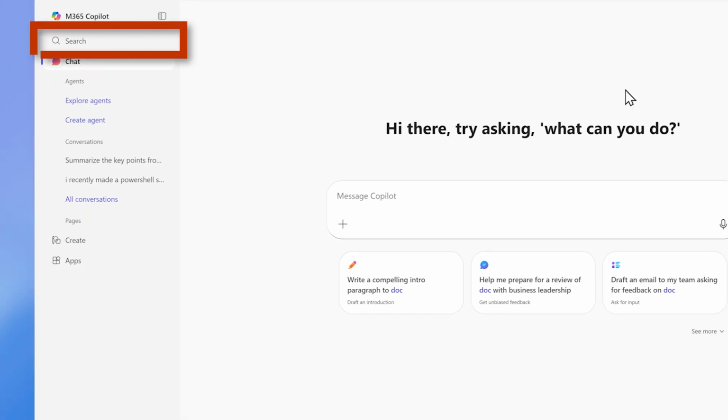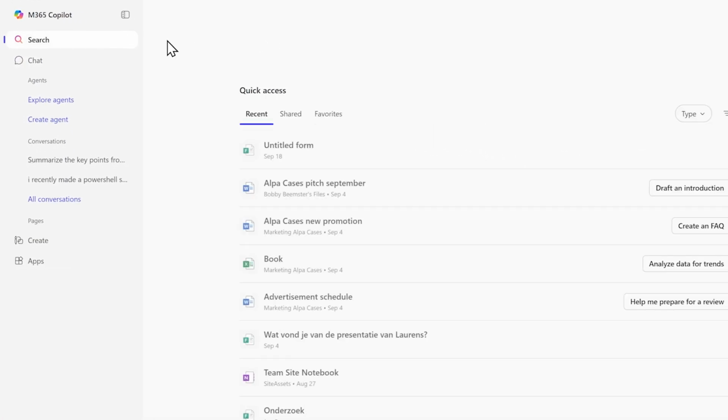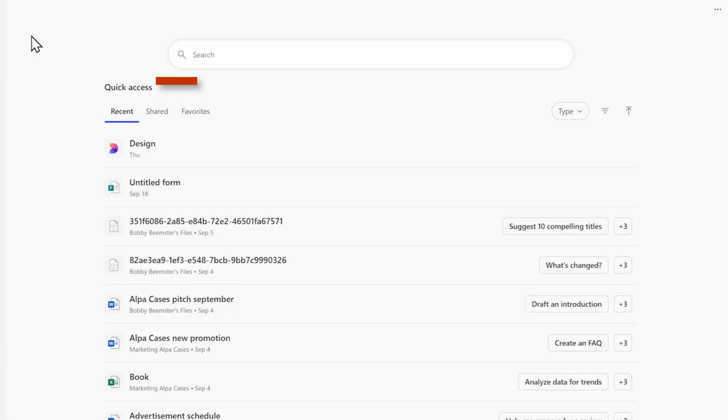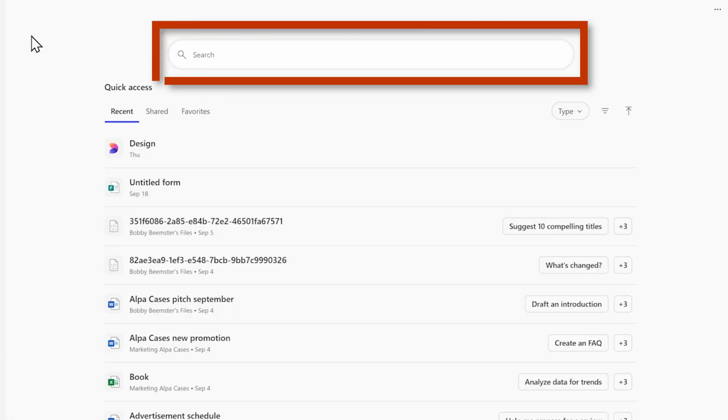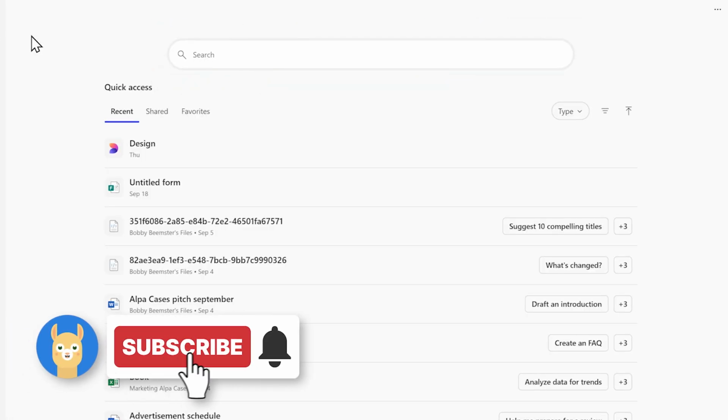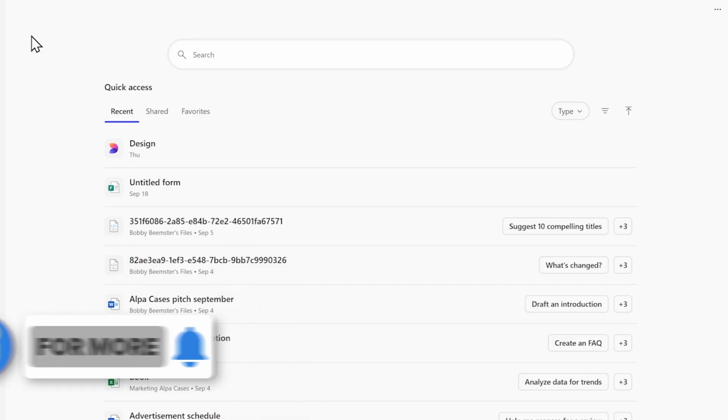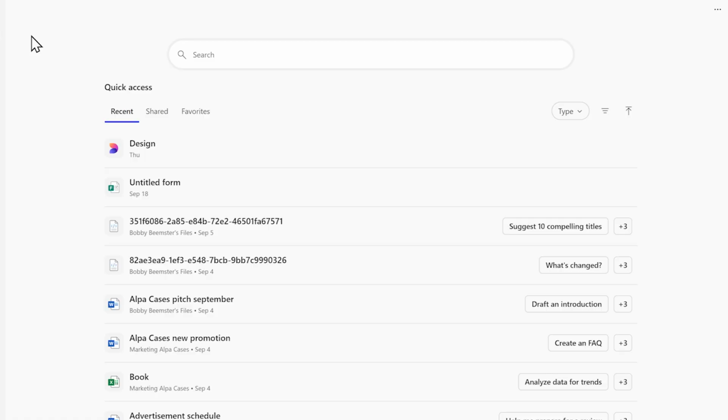Clicking Search takes you to this page. In the center of the screen, you'll see a search bar. Here you can search for your own documents or documents within your organization that are available to you. Note that files outside your Microsoft 365 environment, such as those on Google Drive or Dropbox, won't be available here. Personal files that aren't stored in the cloud also won't appear.